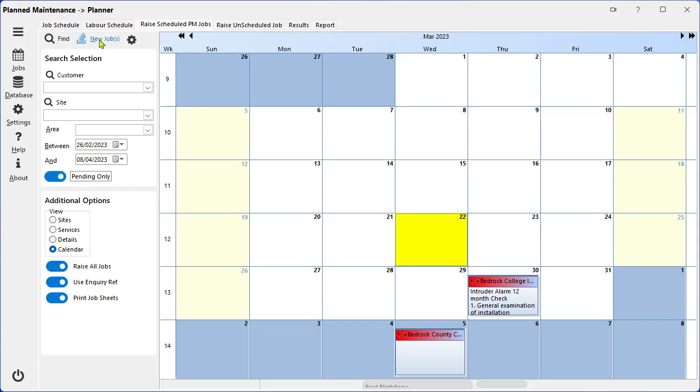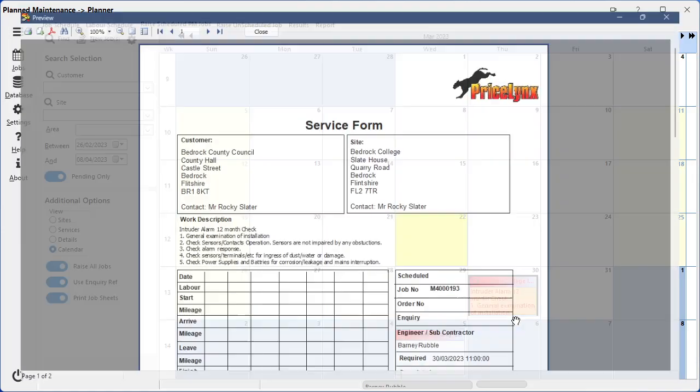Now we can click all new jobs and it will raise all jobs between the dates which have been entered here. We can print off job sheets if we want. If we don't want them, we can untick that, or we can just select an individual job and say new job and raise it that way.